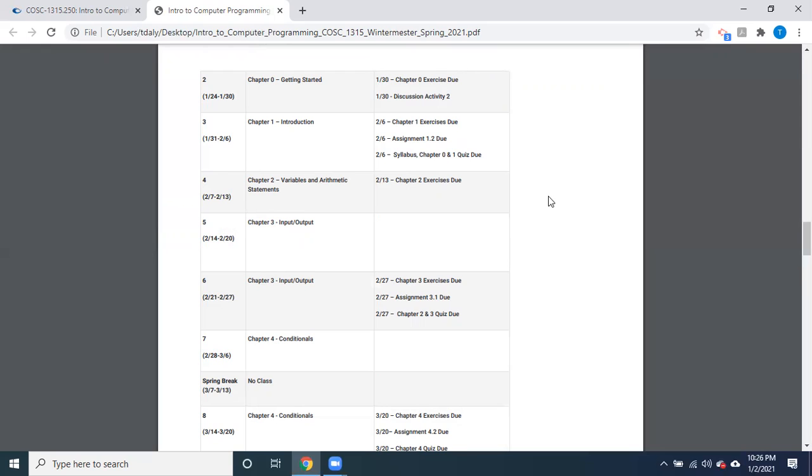So chapter 0 is really just about getting started with the Alice software. And then chapter 1 is where you really get into programming and what it is to program. Okay? So sometimes we'll take a week per chapter and sometimes we'll take 2 weeks. It just depends on how hard the chapter is, how much content there is.